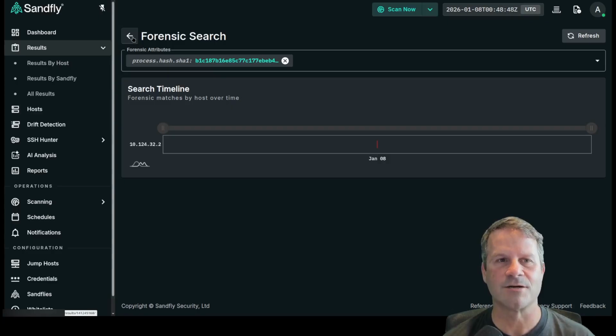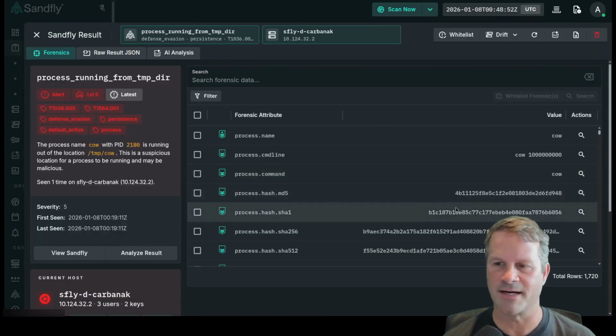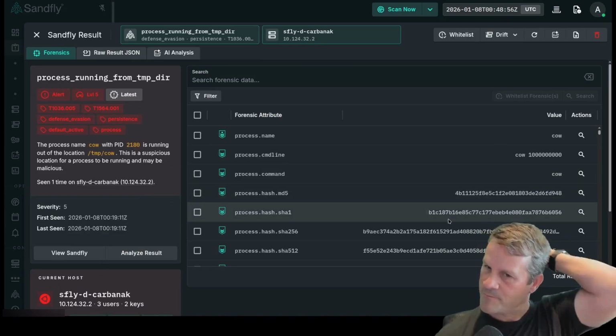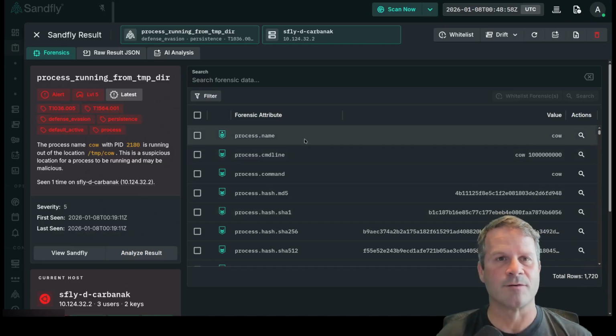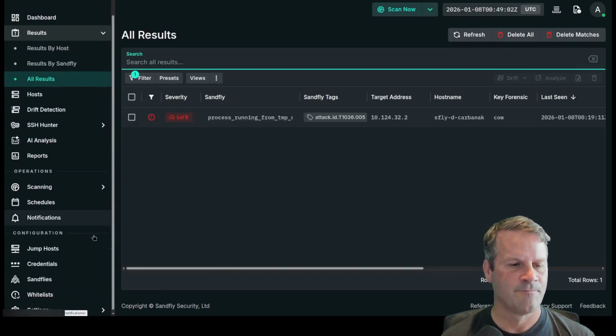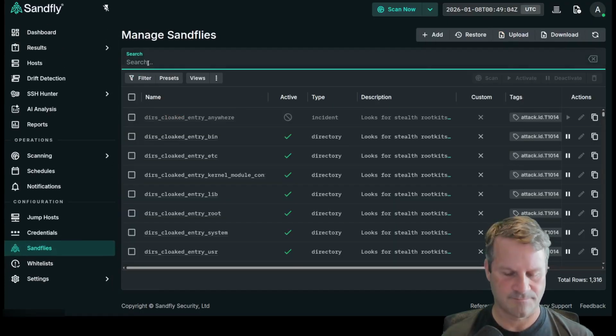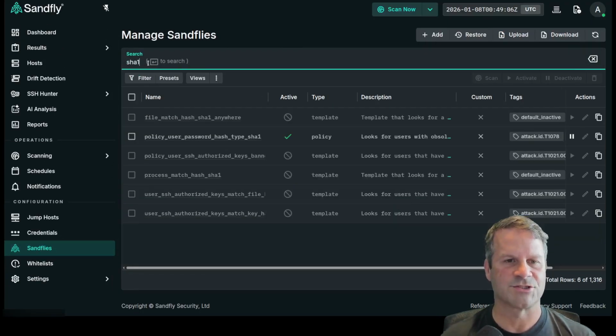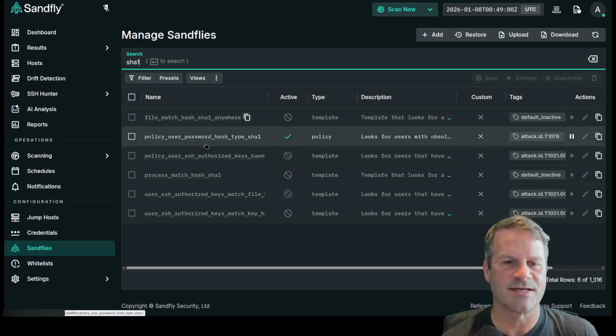But let's say I wanted to search on my other systems to see if this process was also running. What would I do there? Well, I'm going to grab the SHA-1 hash here by clicking this button, and we're going to build a custom Sandfly with it very quickly. So I copy that over. I'm going to go down here to Sandflies, and I'm going to search for SHA-1, and it's going to pull up several things that match.